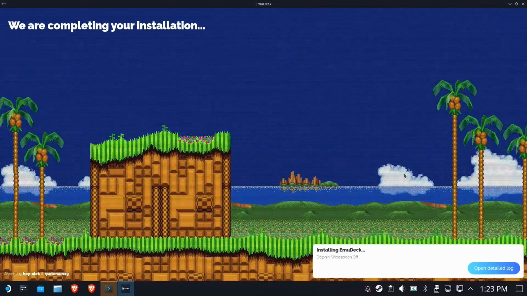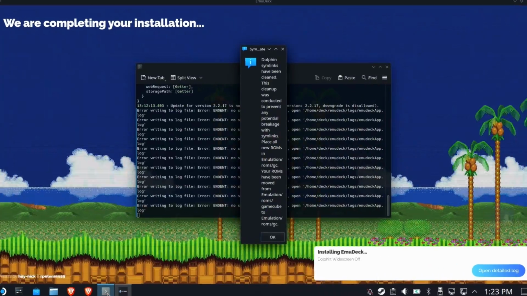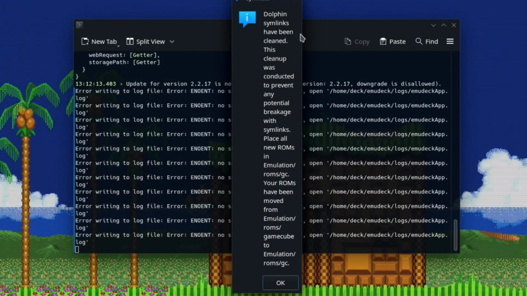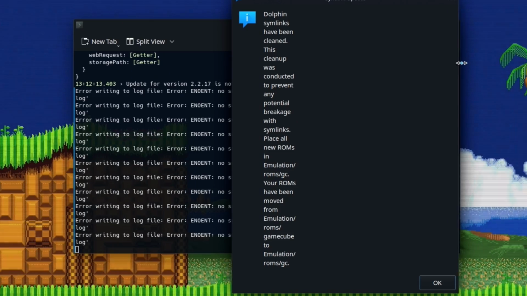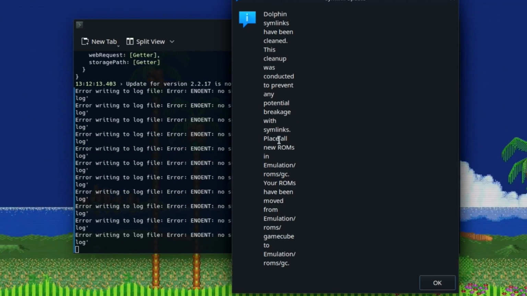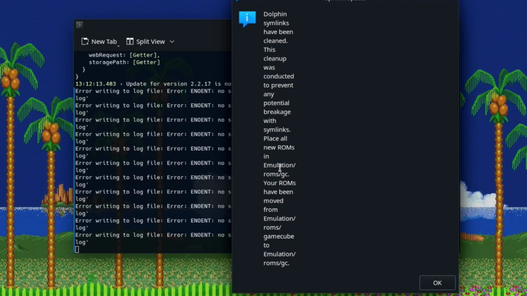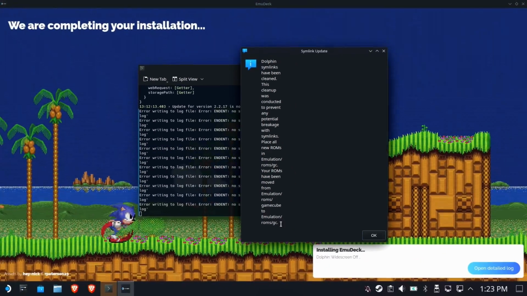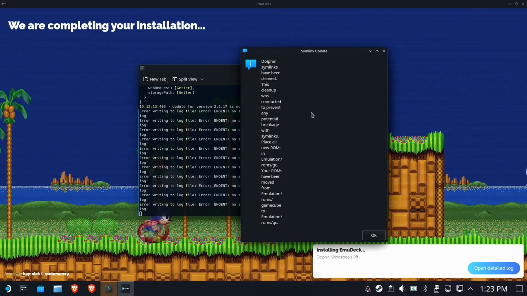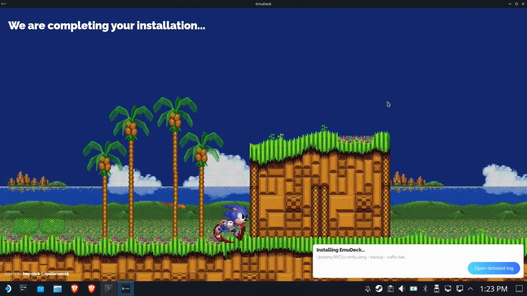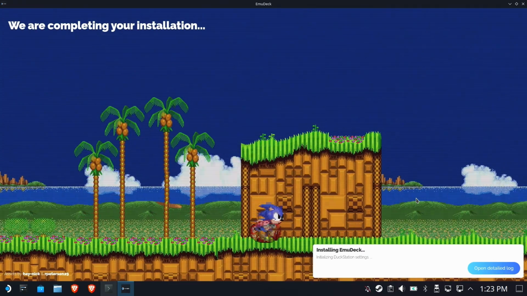So if you look down on the taskbar, there's that little console. Look at this. There's actually an alert that got hidden behind the install. This has to do with Dolphin symlinks being cleaned, to prevent potential breakage with other symlinks, yada, yada, yada. Your ROMs have been moved to the GC folder from the GameCube folder, if you happen to have GameCube files. Okay, so now once we clear that, the install continues.